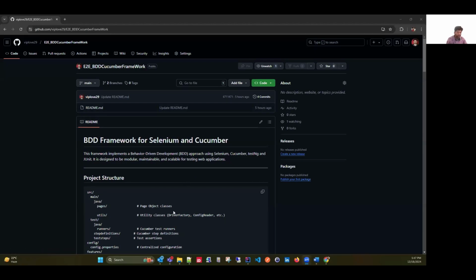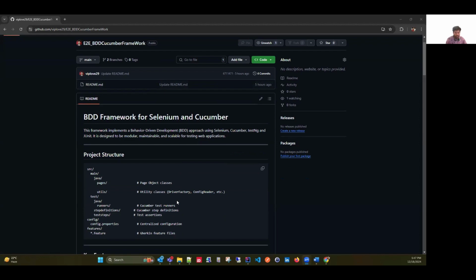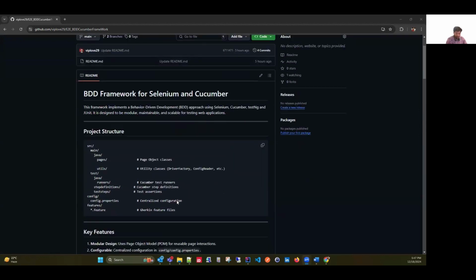So today we will try to create an end-to-end framework, and we will be using Selenium with Cucumber this time. And this will be a BDD framework. So as you can see on my screen, this is how we will be creating it.